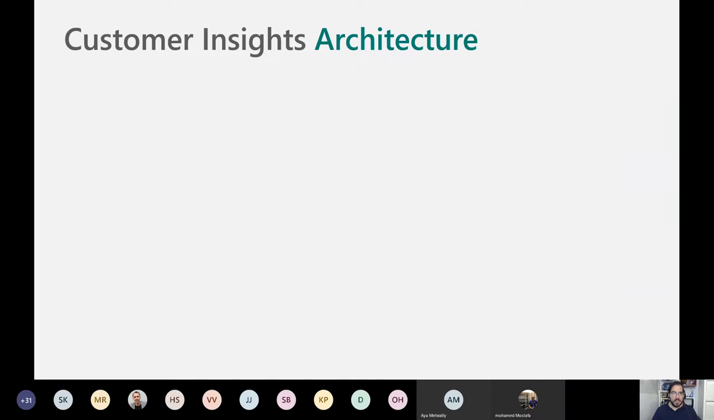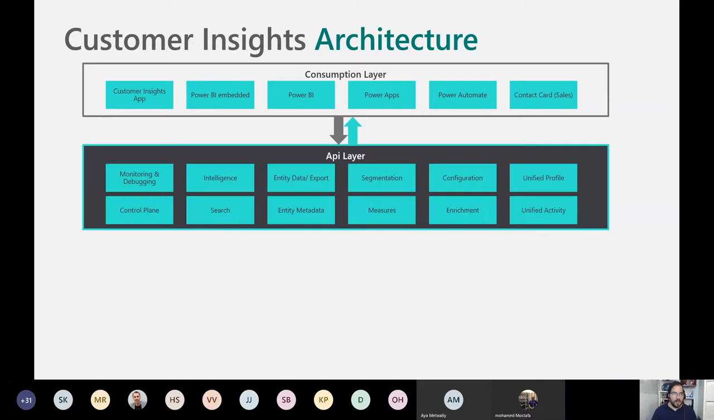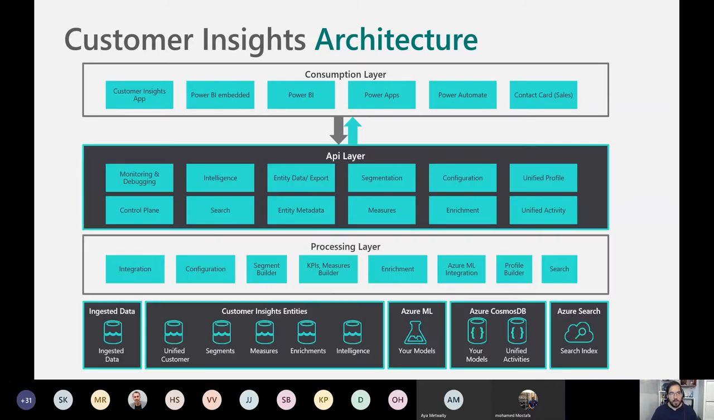And from an architect's point of view, we'll have our consumption layer, and for those who are functional consultants or solution architects, this is most likely the layer that they are going to feel more comfortable with. Then we have the API layer to control it, and we have the processing layer where all the, let me use the term, magic happens.